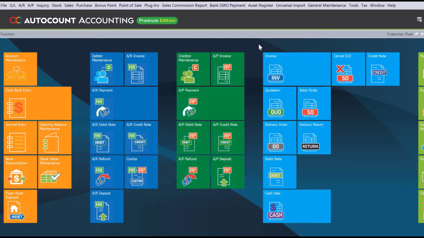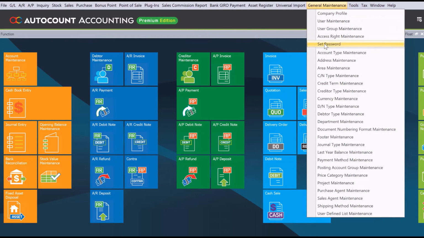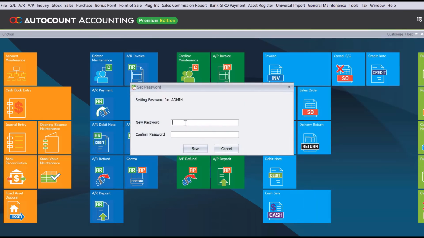All right, so now how do we change the password? We just come here to General Maintenance. We have one called Set Password here. You can key in your new password, say 1234, 1234. Once it says it's matched, you just press Save, and once you've done that, you can actually log in with your new password.